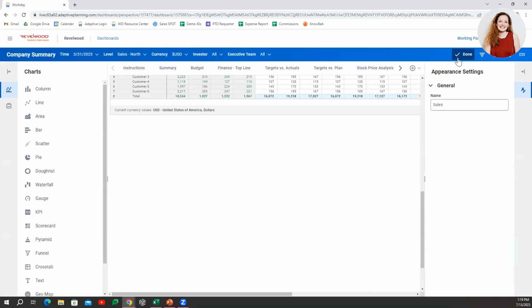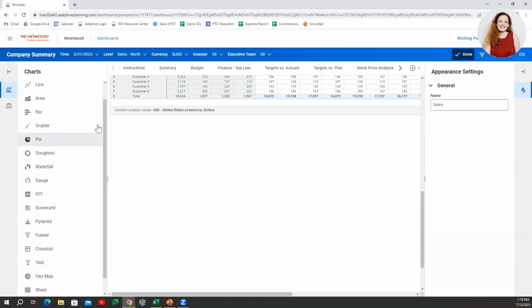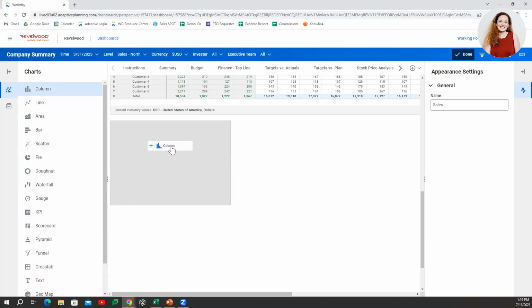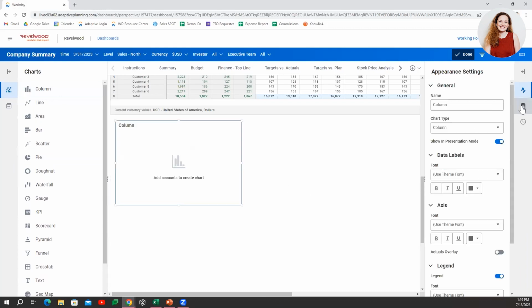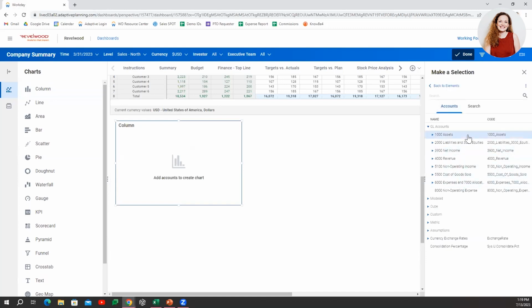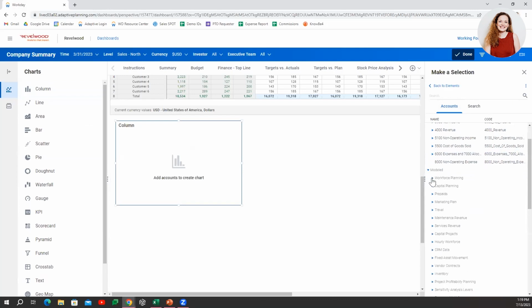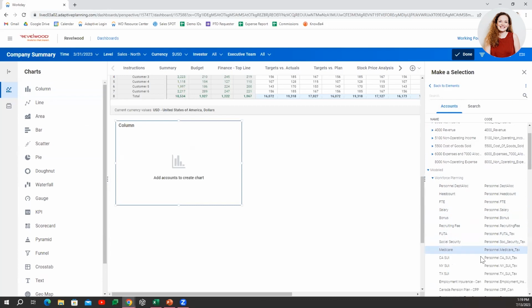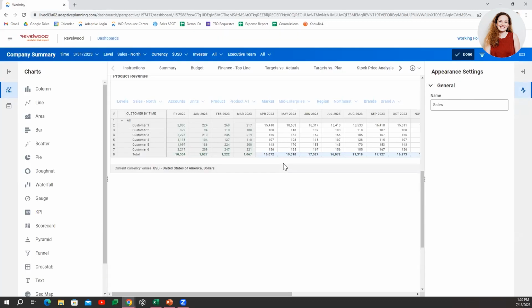So here I came in to edit a dashboard. I have a bunch of charts over here, and literally all I have to do is drag on my chart, and Adaptive's just going to ask me, what account do you want to display? So yes, I have my GL balances here, but maybe I want to display some sort of operational data or some workforce data, something along those lines. So whatever data points you have in the system, Adaptive, like Justin said, interprets data as data. So you're going to be able to display whatever is relevant for you.